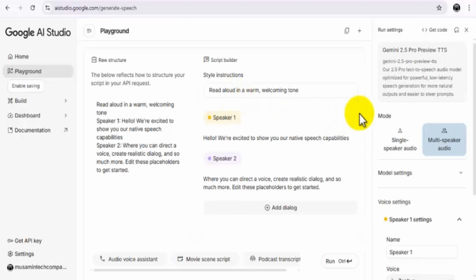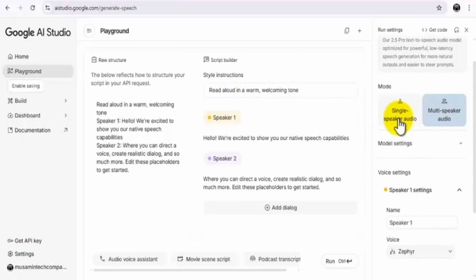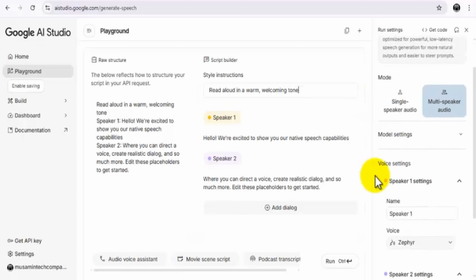First of all, you will see multi-speaker audio and single speaker audio. This multi-speaker audio is for people that are into podcast or storytelling. Maybe you want it to have two voices in it, like a podcast. For instance, a lady is talking and a man is talking. If you want the audio to be conversational, then you will have to use this multi-speaker audio. Now let me tell you how it functions.